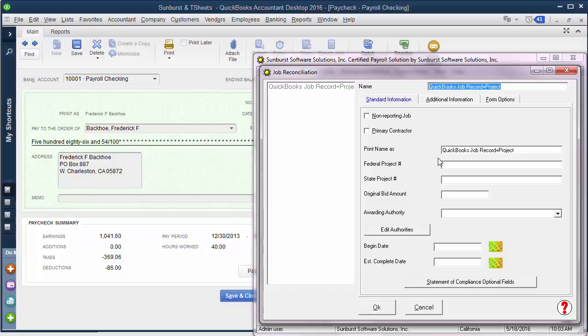We're going to start with the standard information tab. This is where you can indicate that this is a job that does not need a certified payroll. That's what the non-reporting job option means. By default, CPS believes that everyone is a subcontractor. So if you're really a prime contractor or the general, click this option. You can change the print name as. So if you didn't want it to print the name that came from QuickBooks, you can change that. You can just click right in here and type right over it.